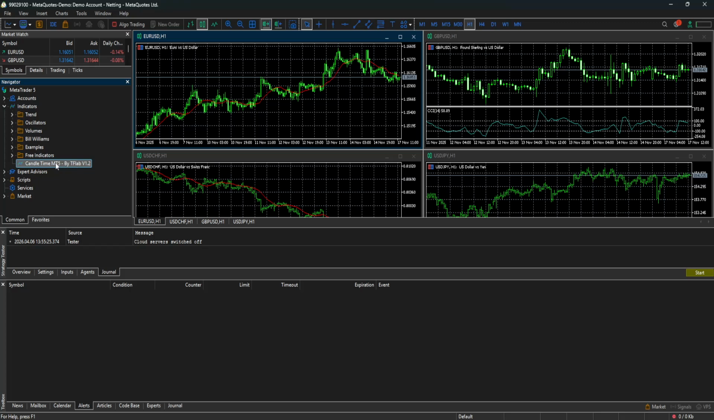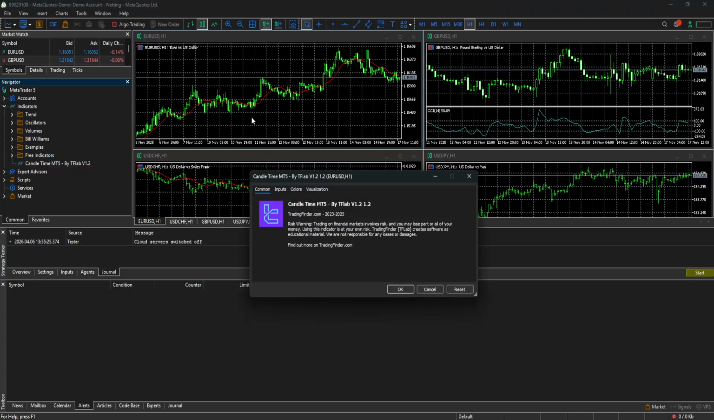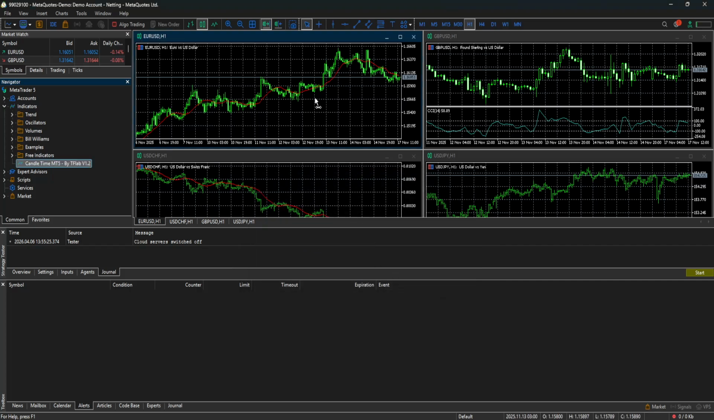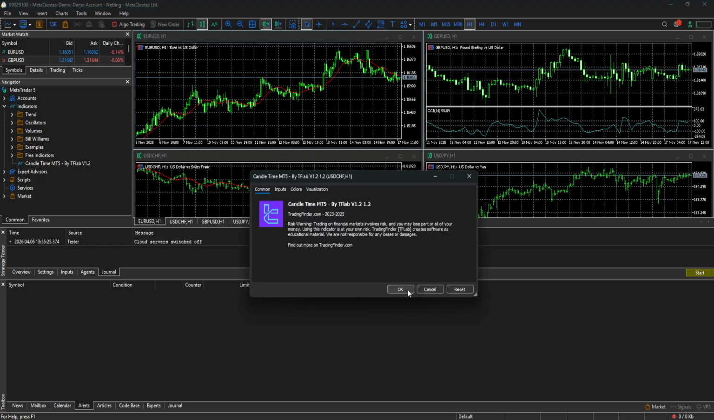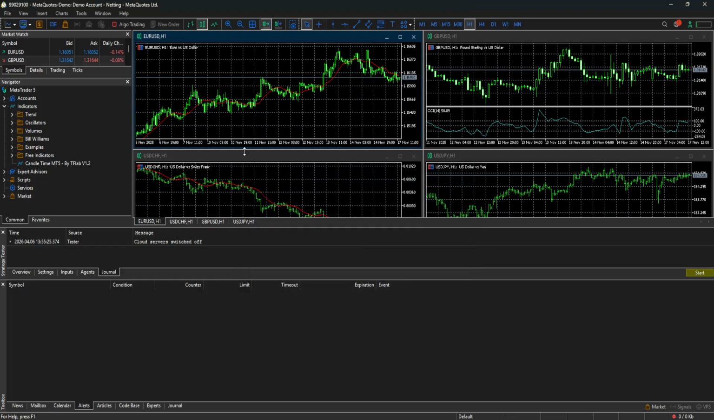Now in order to use this, all you need to do is to drag and drop it onto the line or chart which you want to use it on. Click on OK to confirm it, and it is going to appear and begin working as long as it's USD and Euro, I believe. So that's how we do it.